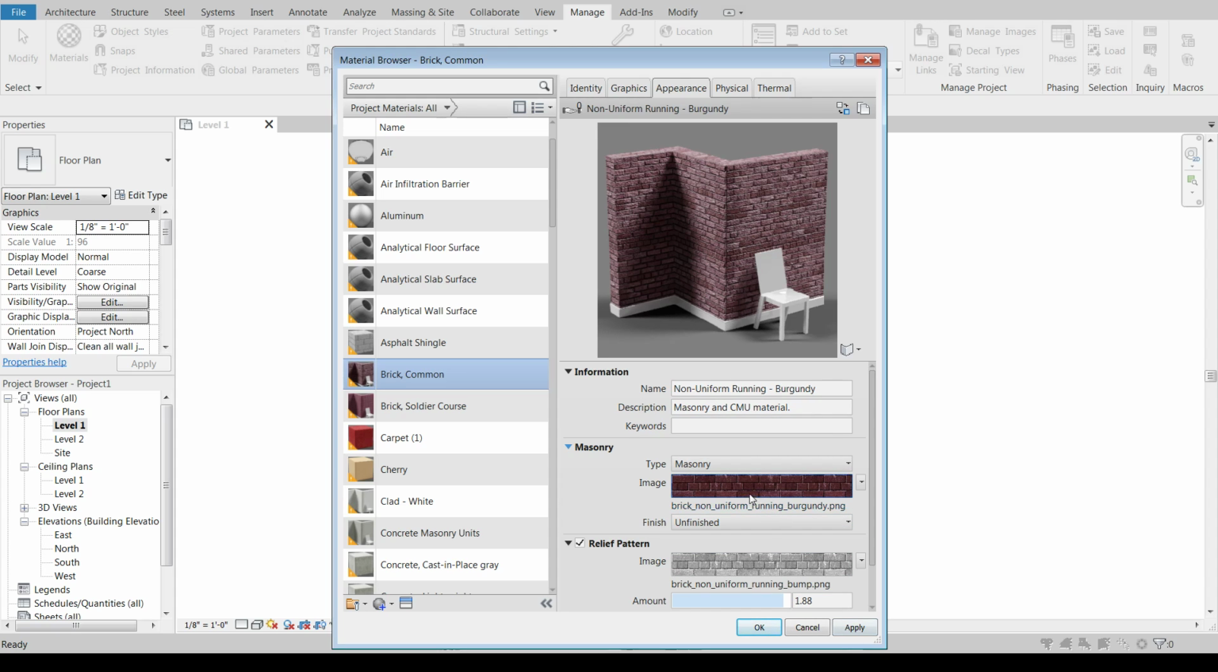We can change out the image if we want. If we change out that image, this bump map would no longer work because the odds that our new image and the old image line up perfectly for the grout lines and everything are minimal.